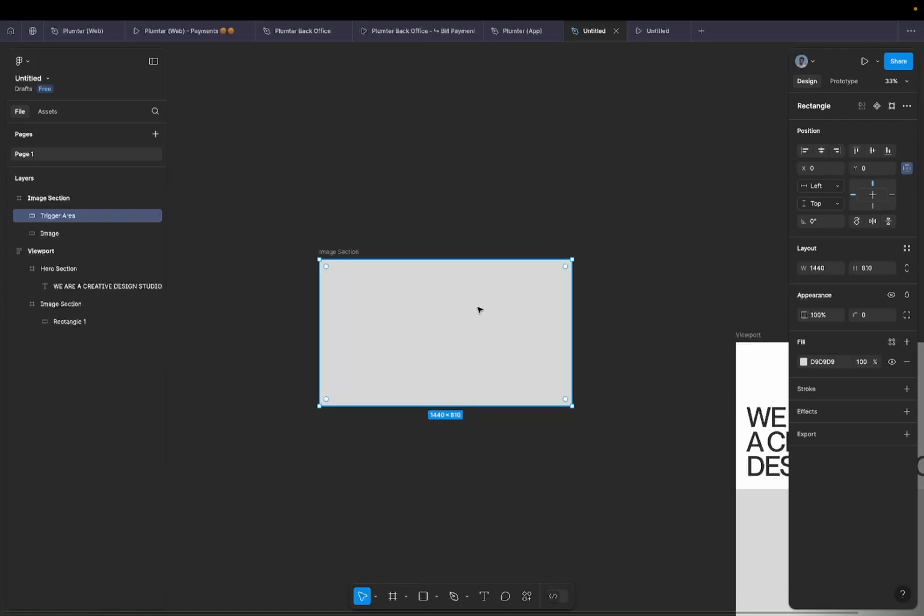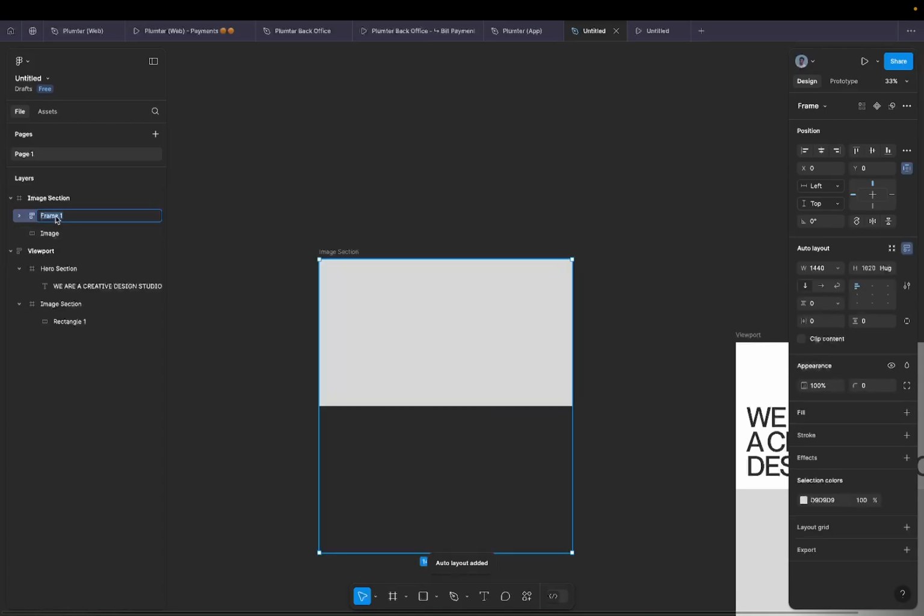Okay, I want to duplicate it again. Okay, so I have 2 now. So I'm going to select both of them and then press Shift A to auto layout. So I'm going to call this one trigger areas. So let me just call it trigger areas.